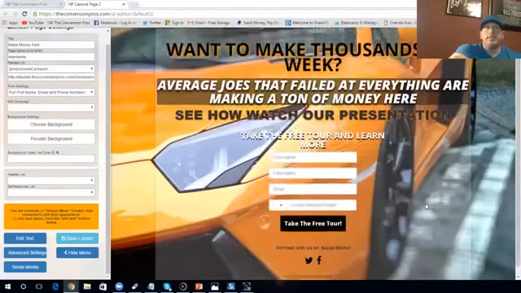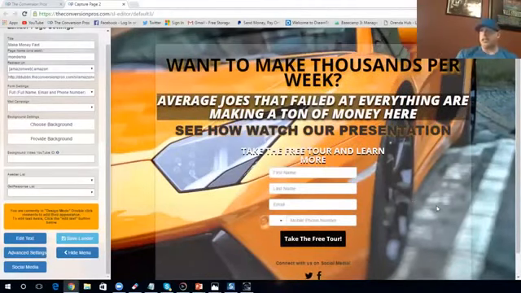But let's say for some reason you didn't like all the images that we have built in. Really hard not to like an orange Lamborghini, by the way. But let's say you wanted a different picture to put in. So let's go over here.